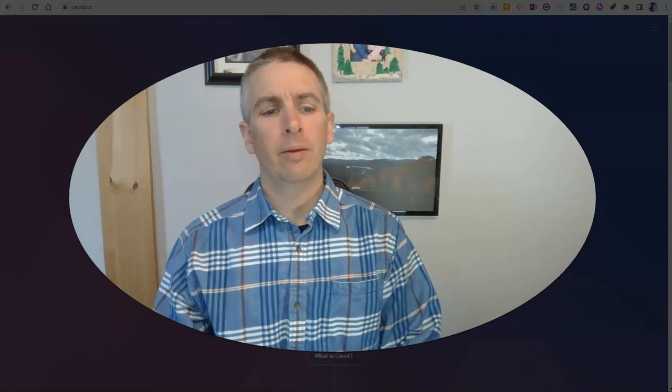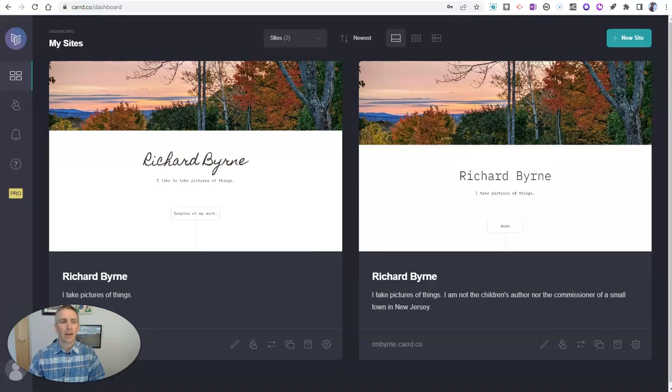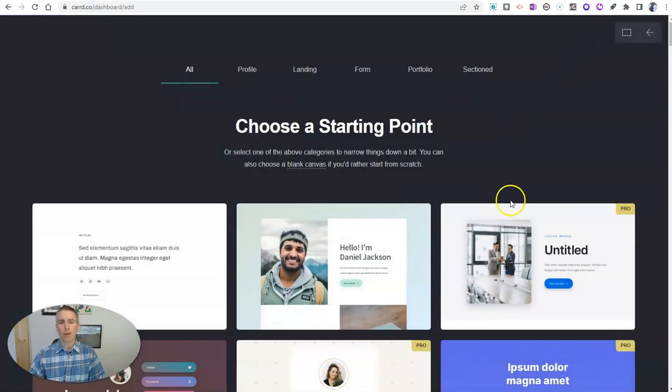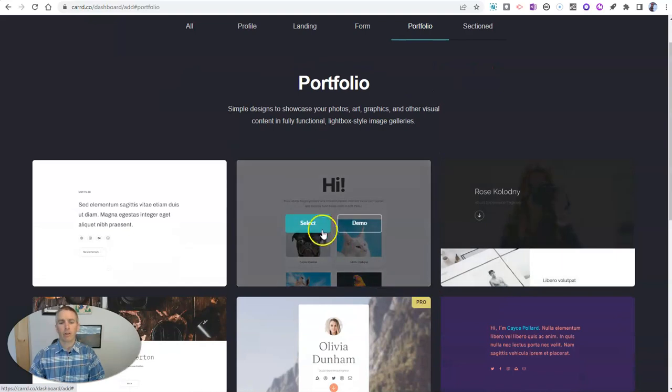easily. Let's go ahead and take a look at these three options. And the first one is called CardCo. And let's take a look at what we can do with it. I'm going to create a new site here. And I'm going to pick one of these simple portfolio options that they have. And say that I want to use this one right here, the one that says hi on it.